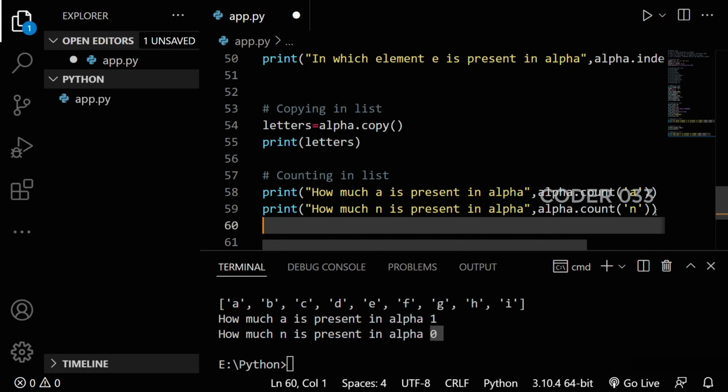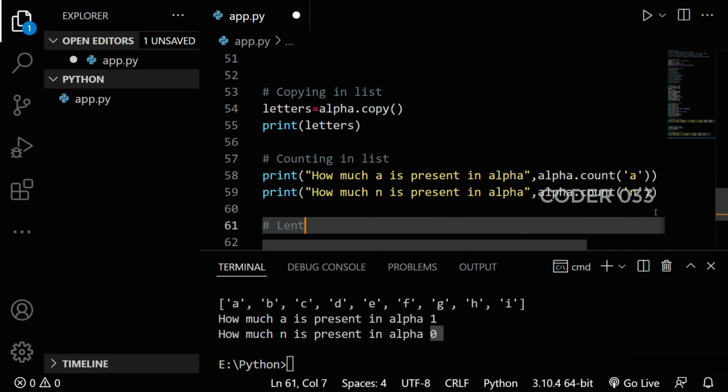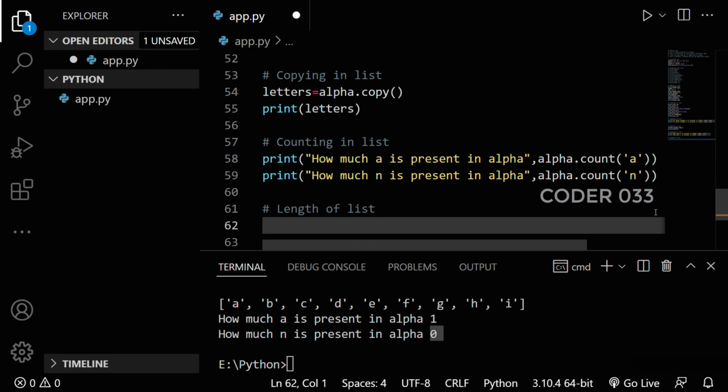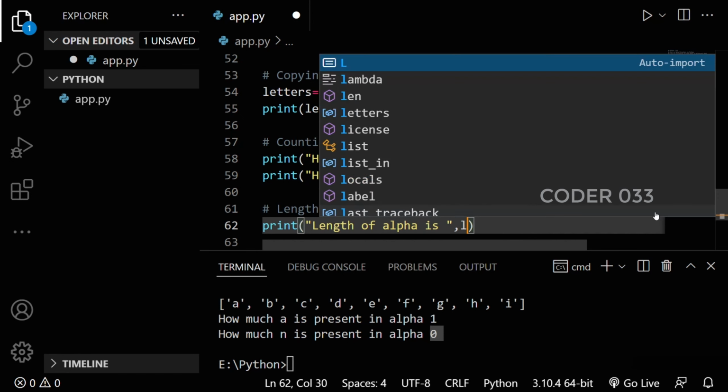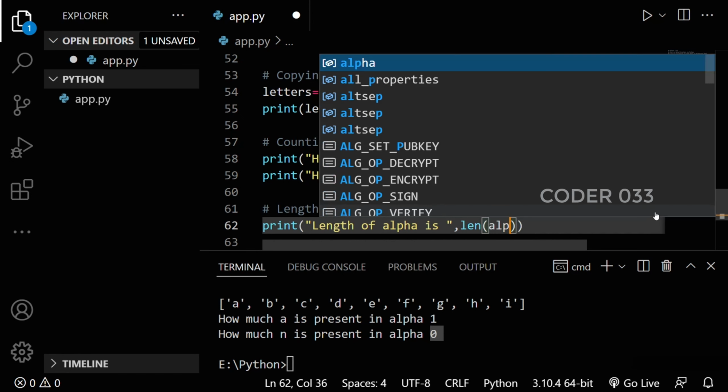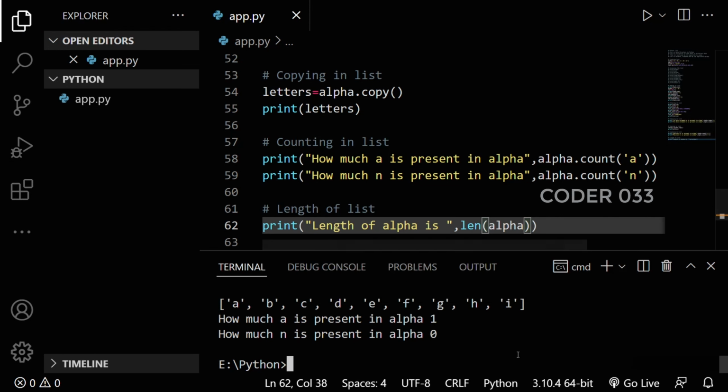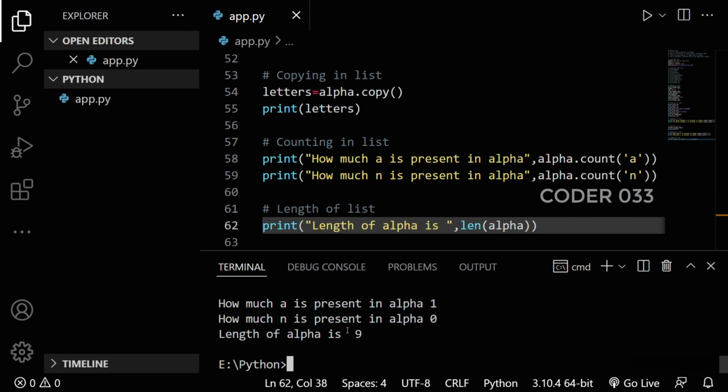Okay, to find the length of a list, print length of alpha is, len, not bracket, parenthesis, alpha. Here you could see a total of 9 elements are present in alpha.